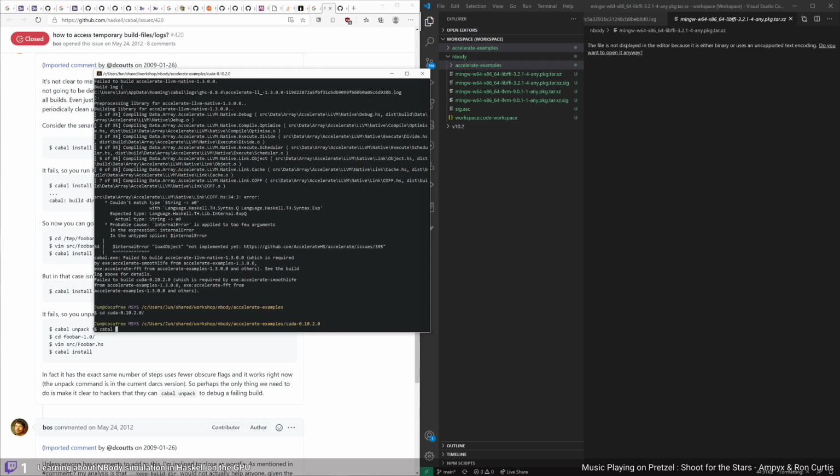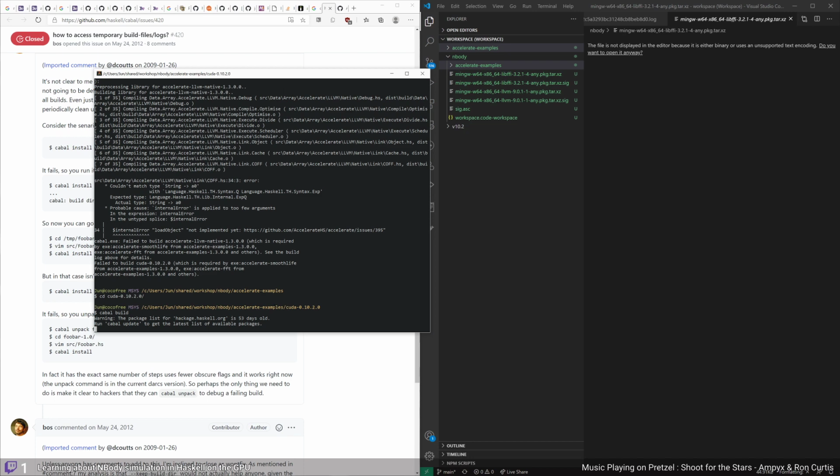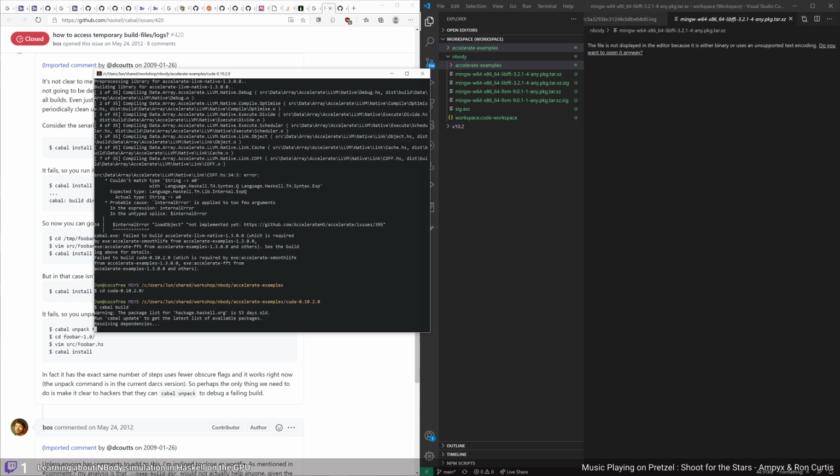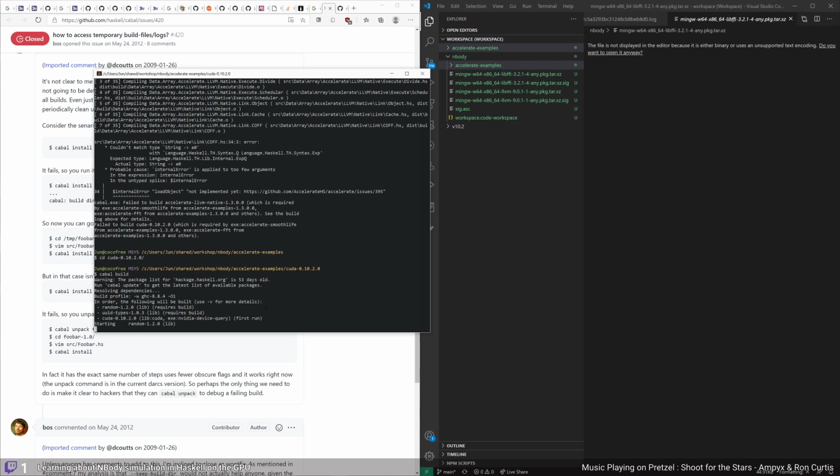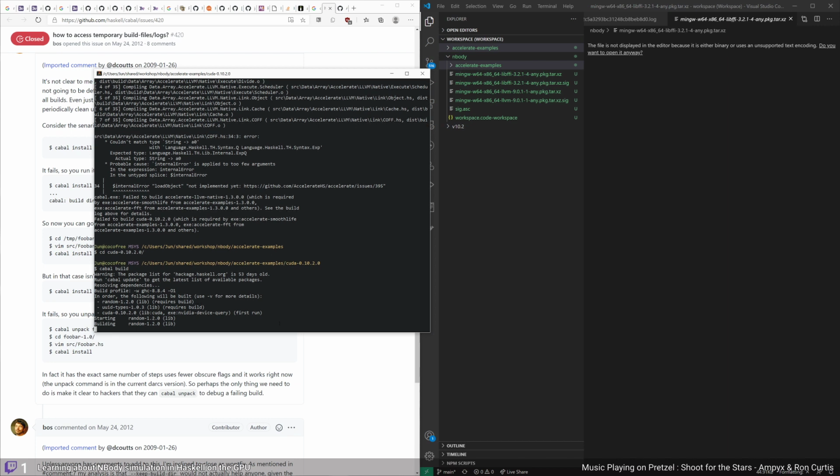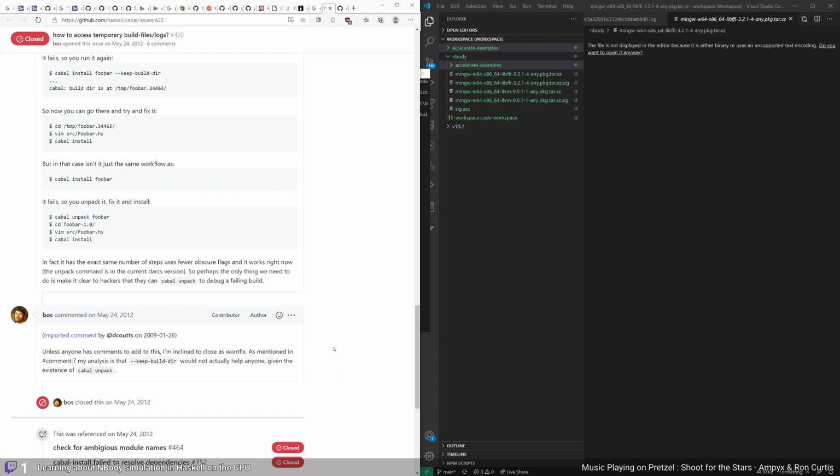So let's try and cabal build here. Maybe we'll get something more interesting. It's the same version. The only thing we need to do is make it clear to hackers that they can cabal unpack to debug a failing build.